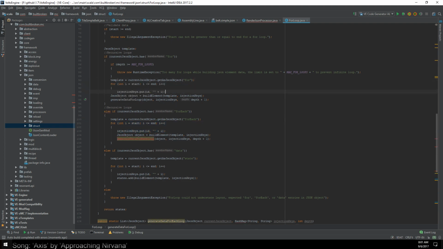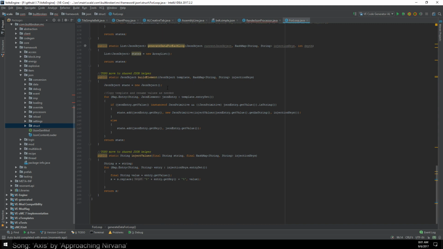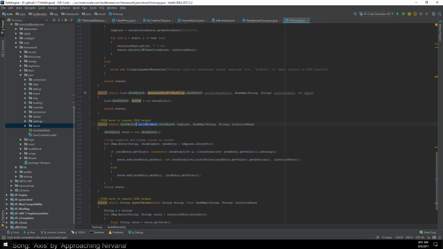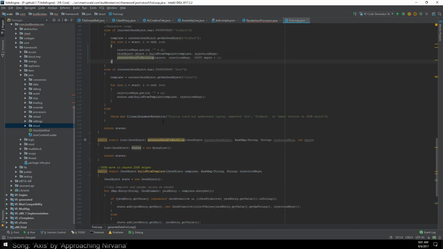So we get our template. Make sure we don't break our template, by the way. So when we make the templates, we don't want to edit the templates. So when we come down here, we actually call build element. We make a brand new one, and we essentially copy its values. And then, of course, if we see a primitive string, we try to inject keys into it. So this would be inject keys in the string, and then this build element from template. So that doesn't look too bad. So now we just gotta handle this guy.